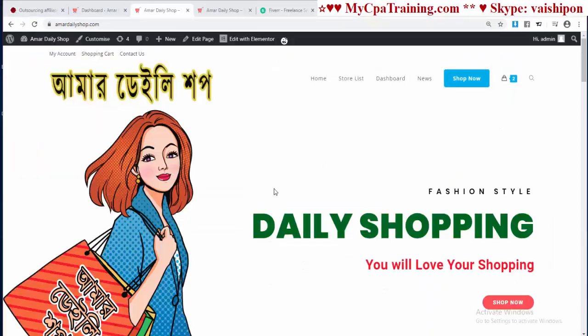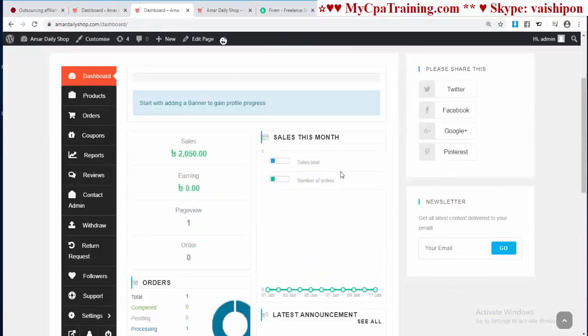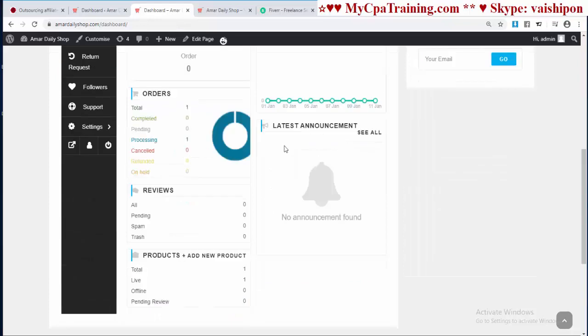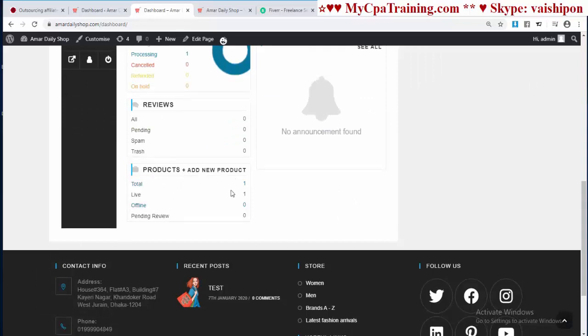Now we will see the seller dashboard. If a seller logs into their seller account and clicks here on dashboard, they will get their seller dashboard, and from here they will get all information: sales, earnings, page views, sales this month, sales total, number of orders, latest announcement, orders information: completed, pending, processing, cancelled. They can see reviews and product information: total products, live products, offline products, pending review.